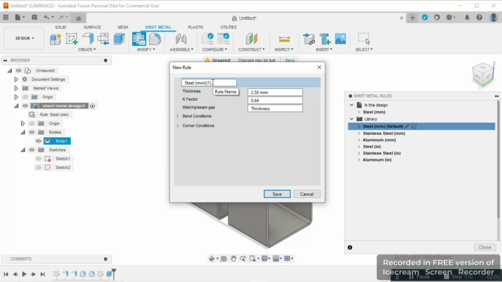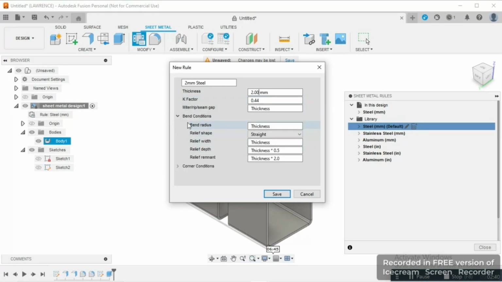I'm going to rename this to 2 millimeters steel. Then change the thickness to 2 millimeters. You realize that we have the K factor, bend conditions, and corner conditions. These will vary depending on the type of material, the type of bending, and other considerations.